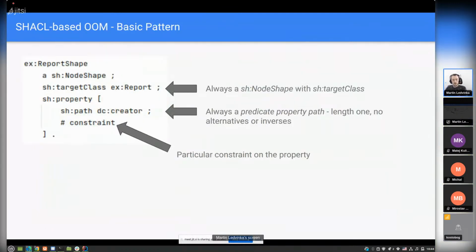What we will be using for the object-ontological mapping is quite similar. So we will always use a node shape with the target class, because the focus node, or basically the validated data, could be anything else. It doesn't have to be a class specifically. It could be, for example, all property assertions of some specific property. But in our case, we are interested in classes. So our shapes for the mapping will always have a target class. And they will always have properties which will define the attributes of the object that we expect to map.